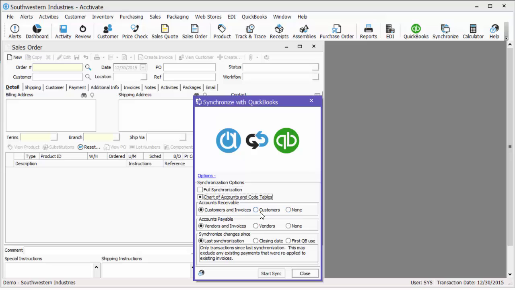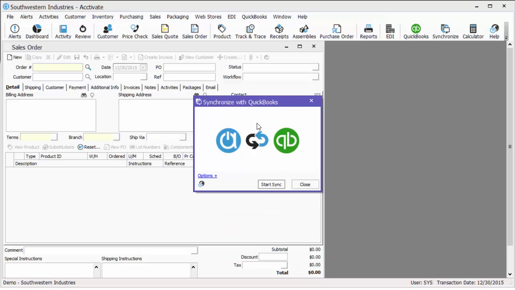You can do just customers and invoices, none, accounts payable. That's really the only thing that's changed for the sync. And again, it's just the window itself. Once you actually start the sync, it'll show you each specific section that it's going through, just like it used to. It just looks a little cleaner now.